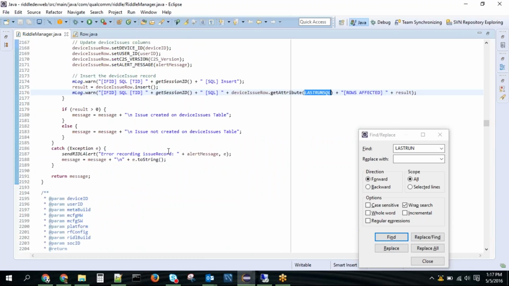And here's a sample code that we are using in Riddle. I have a row object called device issue row here. I need to do insert or update first so that the attribute is set properly. If I try to access the attribute before that, it won't be there. That's the only trick here. So I do an insert in the device issue row, and then I'm displaying it in a warning message with device issue row dot get attribute. This will pull in the entire SQL and display it in my logs. So that's a simple feature, but it's a good use.